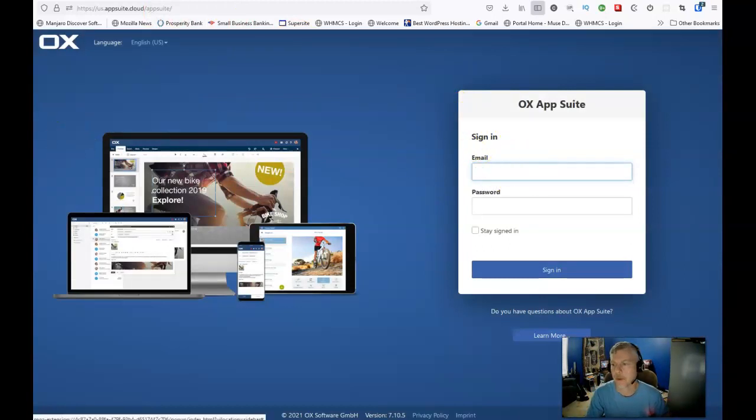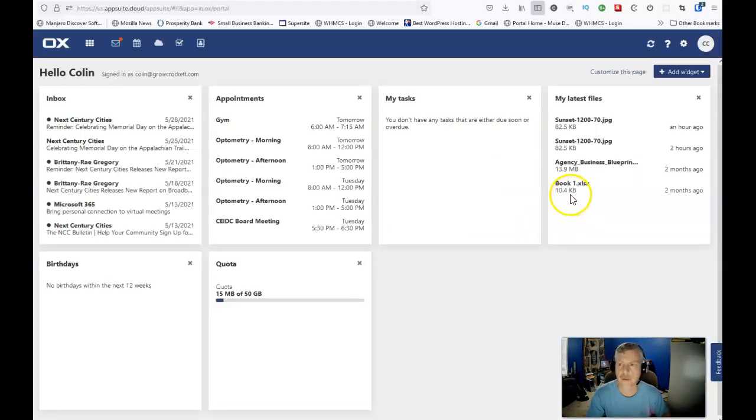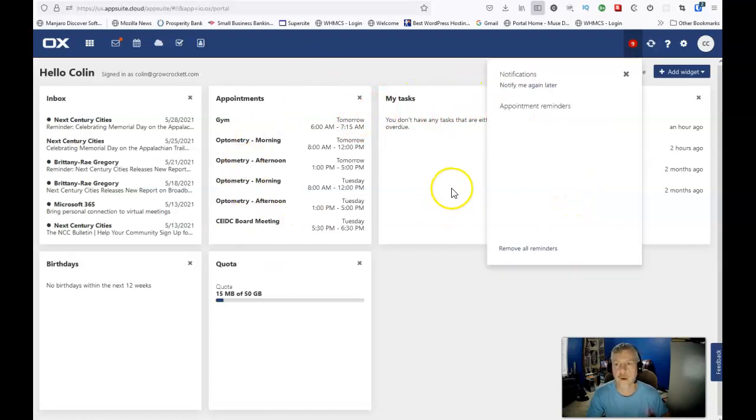Now I'm going to go ahead and use an account that I already have set up, and we're going to use that to log in. So enter your credentials and click sign in. And it's going to take you to your welcome screen, your dashboard in OX AppSuite.